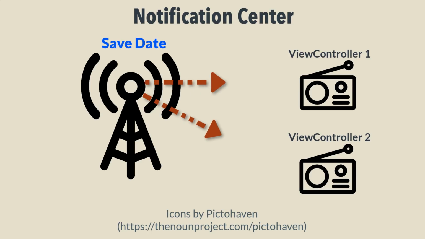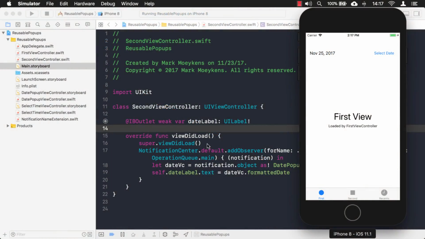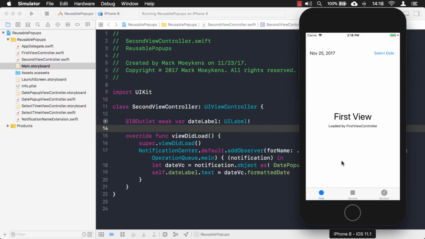So as soon as I click on save date here, we have two view controllers, our first and our second, and they're both listening. Especially with a tab view controller like we have here, these view controllers are still in memory. So viewDidLoad ran for both of these view controllers, and it set up these observers. So basically we have two radios listening to the same radio station. And so what we're going to do, I'm going to show you how, is get rid of these notifications.